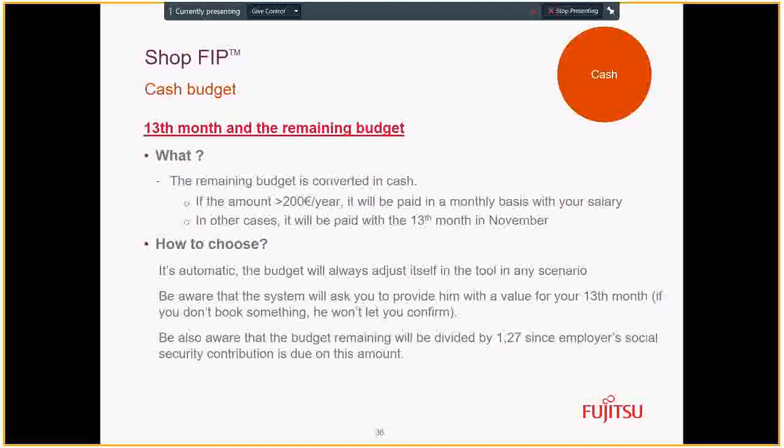You can decide to buy, for example, holidays with it in bulk, or you can just decide, I don't want to do anything with it, just pay me the amount. If the remaining budget is more than 200 euro a year, it will be paid on a monthly basis. In the other case, it will be paid when we pay the 30th month.